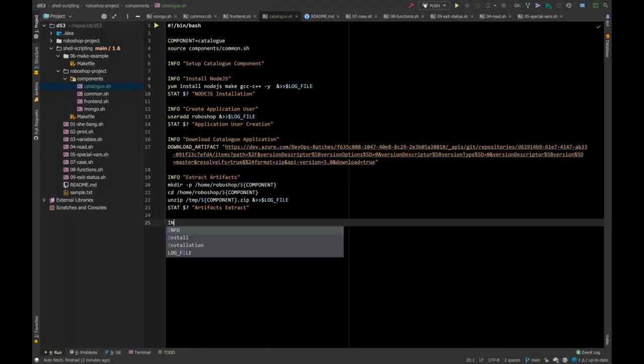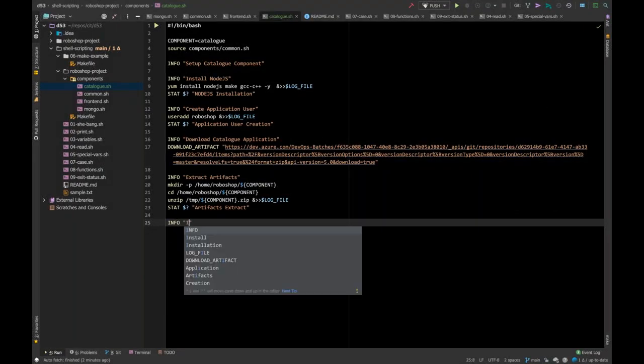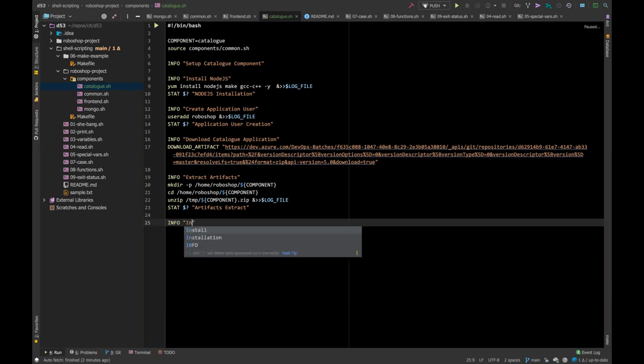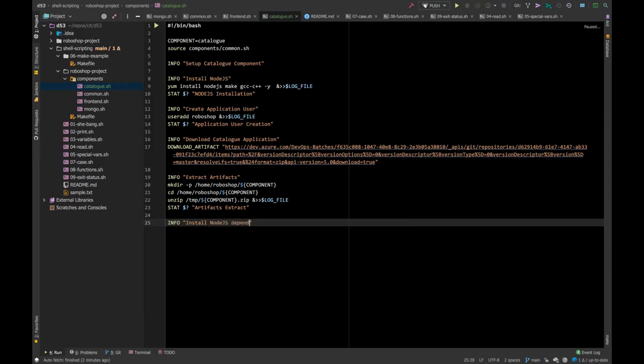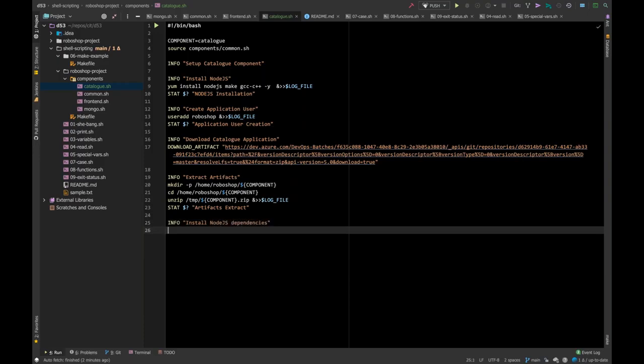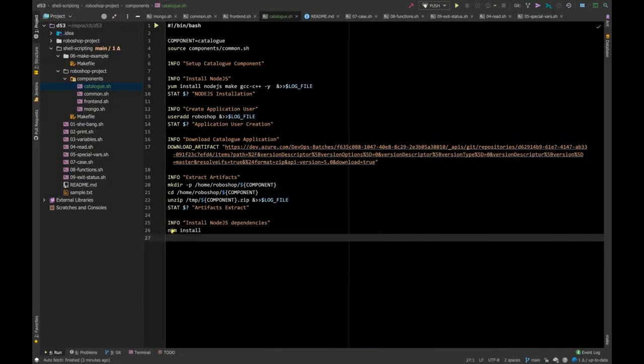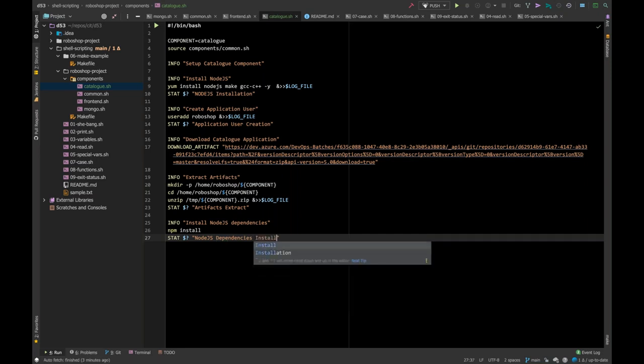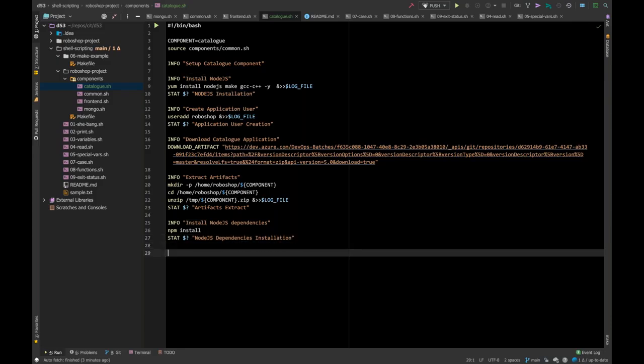And the next thing is npm install. You are already there. So info: install Node.js dependencies, and I'll go for npm install and status $?, and I'll go for Node.js dependencies install. Okay, so this is how I want to make it.